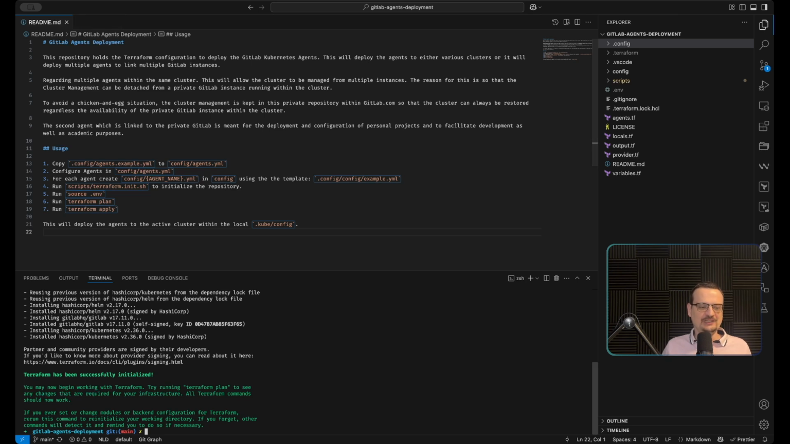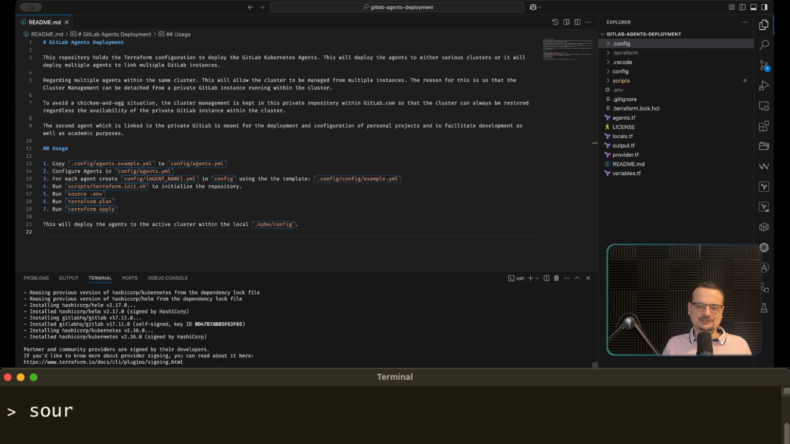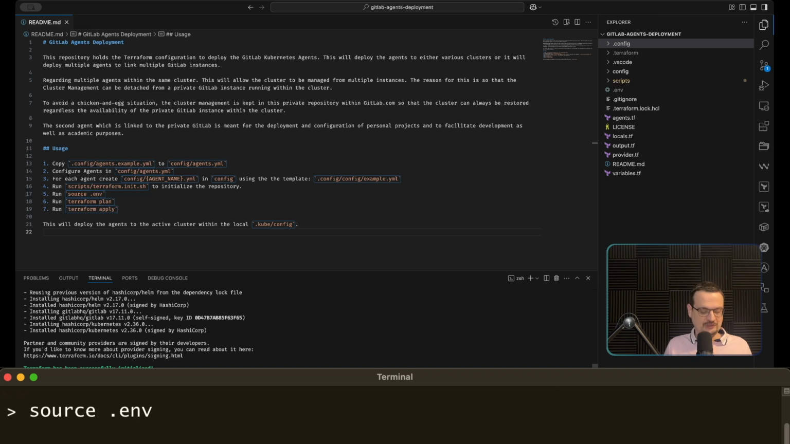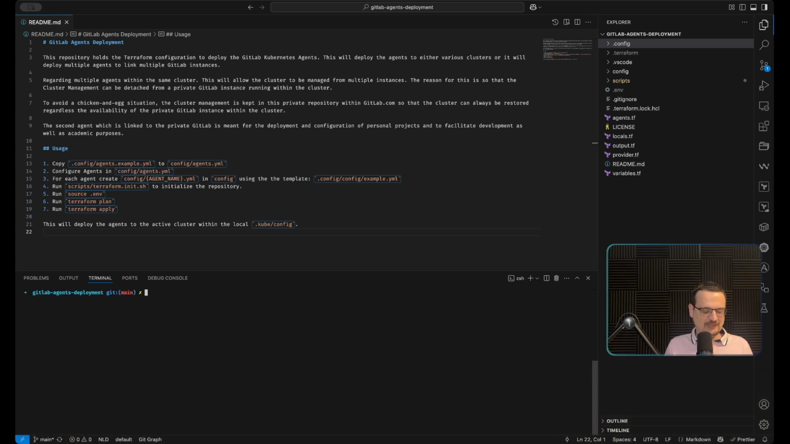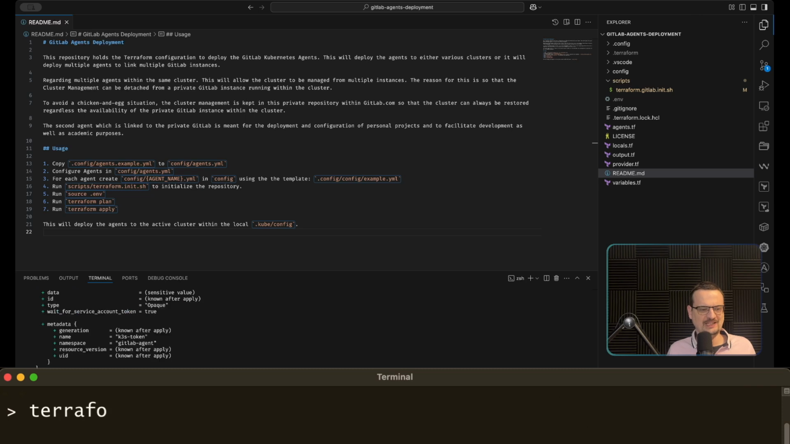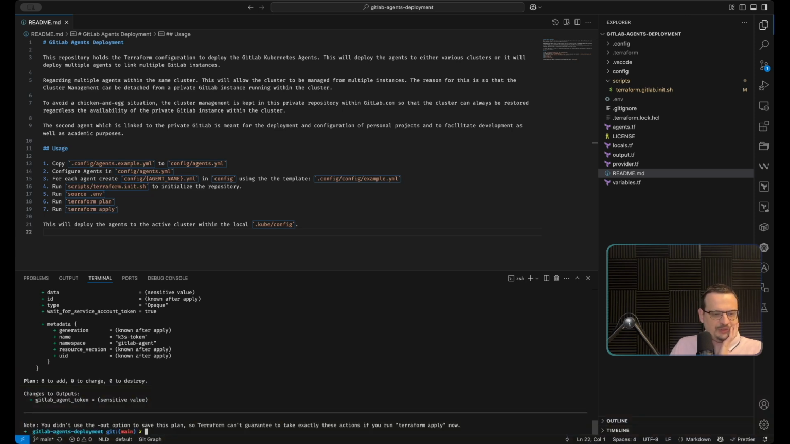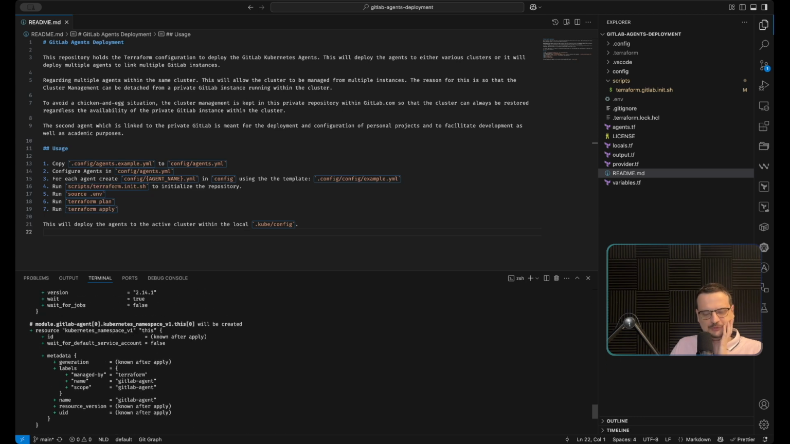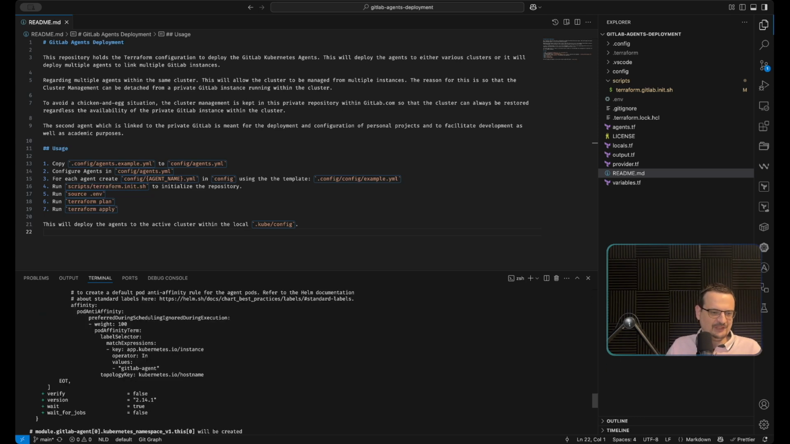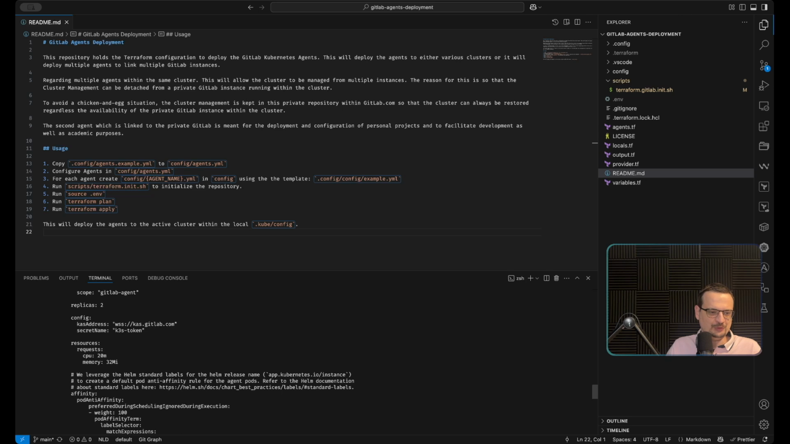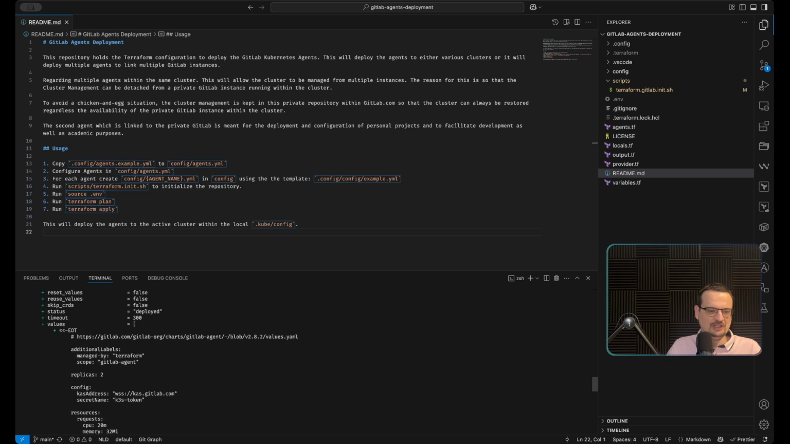Well, the next part is we have this .env with our variables. So we should be able to source .env. That will load it in our terminal. We're gonna clear this and we're gonna say Terraform plan. And perfect. So here's what it's gonna do. It's gonna hide sensitive values. Don't worry about it. It's showing you the plan of all the resources that it's gonna create and everything that is gonna be deployed to our cluster, which is gonna be awesome.